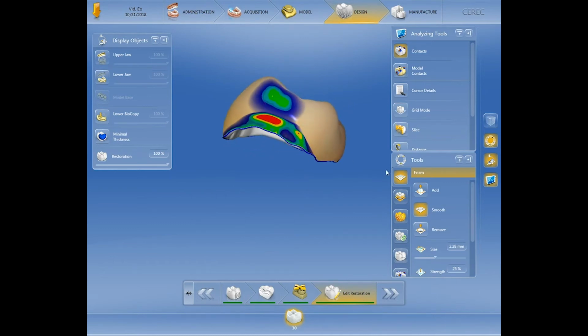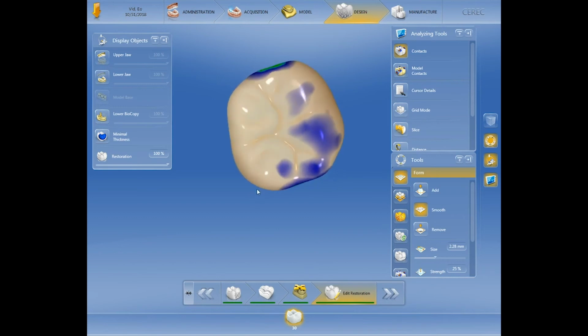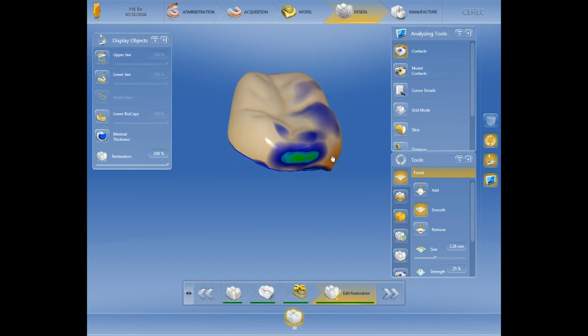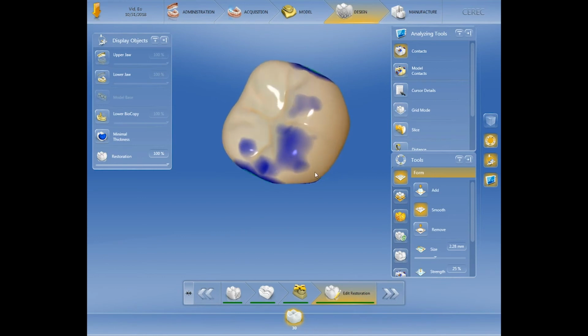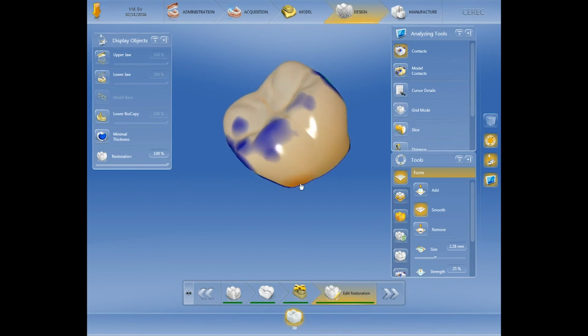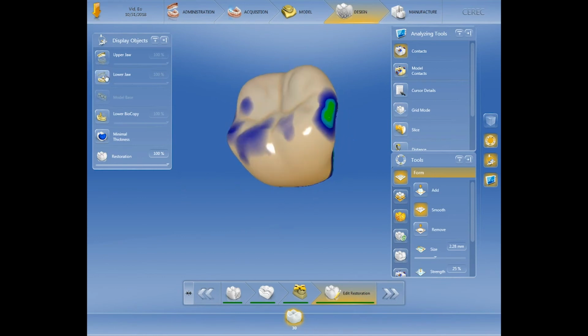A lot of times we trim away so we can see just the restoration. We make sure that transitions are smooth. We're happy with shape and size of the tooth, that we have appropriate thickness, and then we're ready to move on and mill this restoration.